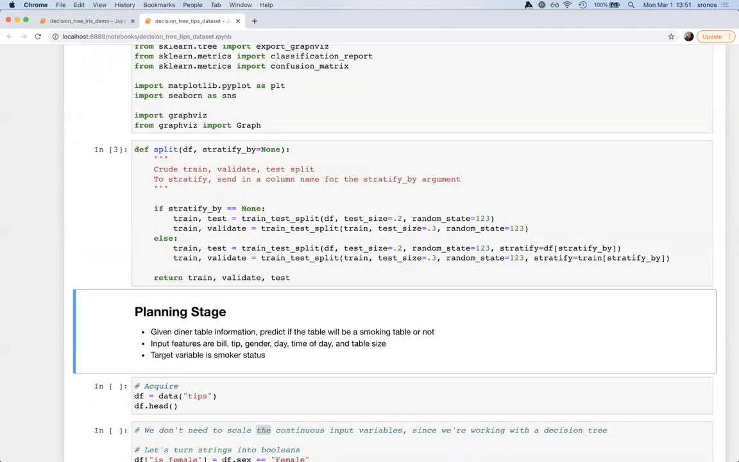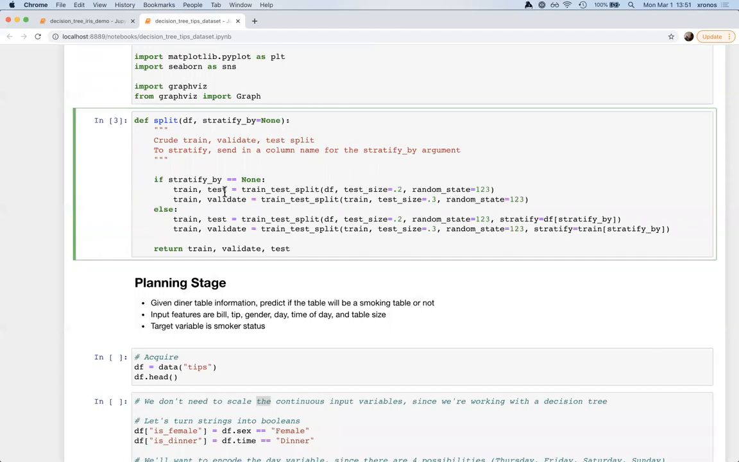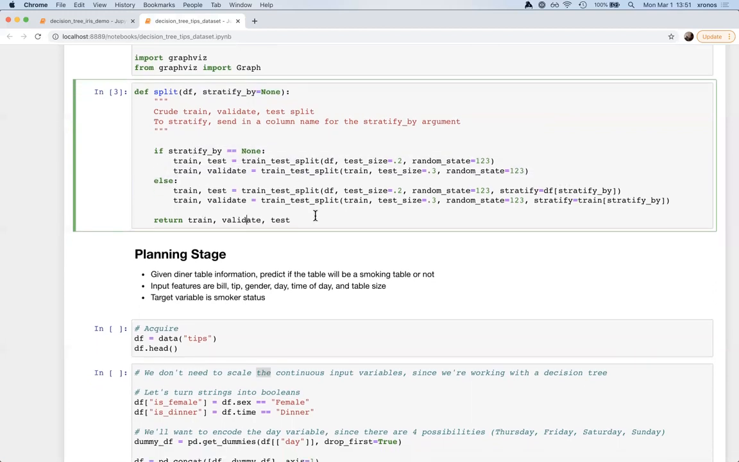Then I'm going to define my generic splitting function. This is one I like to use because it gives me a nice train, validate, test split. And if I send in a column to stratify by, it stratifies by that column. If I don't, it doesn't, right? And I get the 3 data frames back: train, validate, and test.